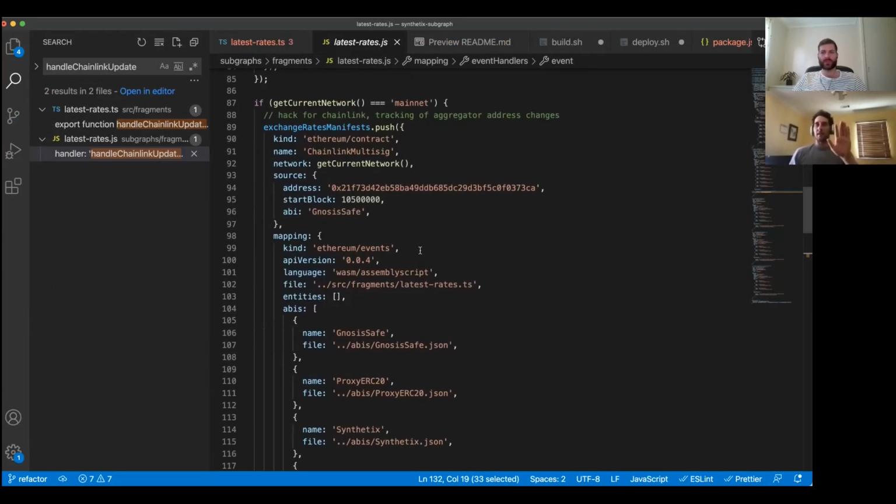They have a proxy and an underlying aggregator, and we need to track their underlying aggregators, which are constantly changing, but there's no events that tell us when these are changing. So it's actually a really hard problem to solve. And the way we did it is when they deploy these new contracts, they do it from the same address. Fortunately, that's a multi-sig address, which is a contract address, not an externally owned account. So we can actually track that contract address.